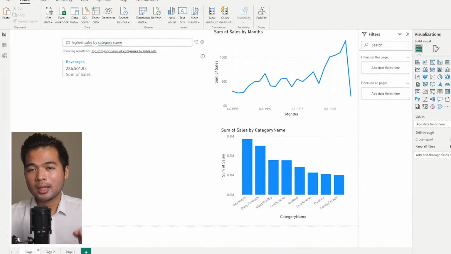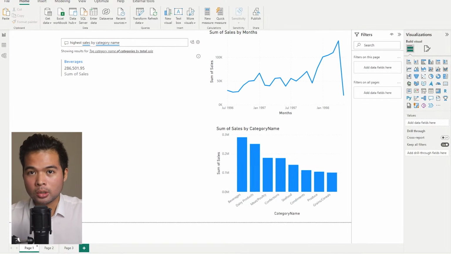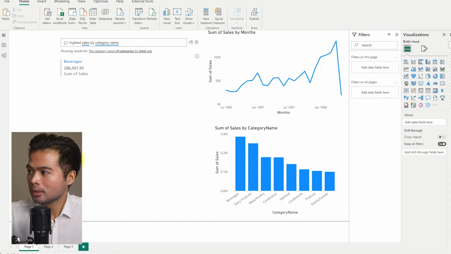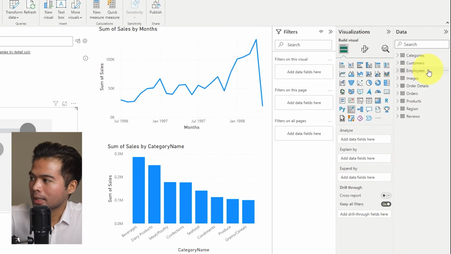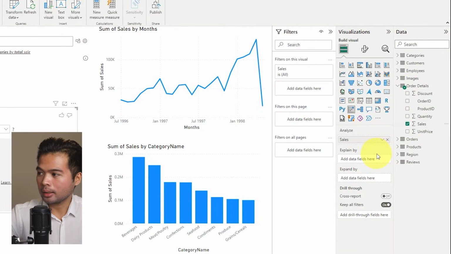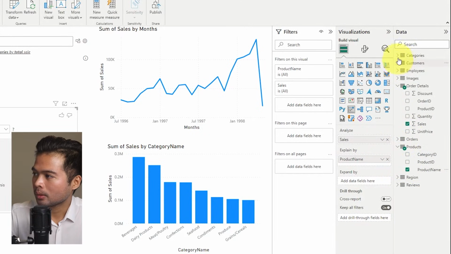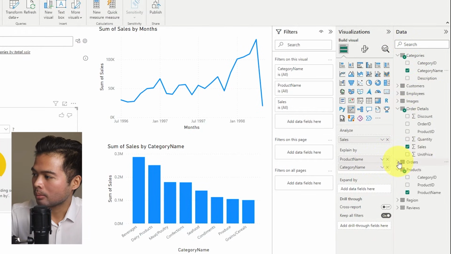Key influencers is a good AI visual that you can use to explain the distribution or the cause of values increasing or decreasing. So you can find the key influencers visual here. If you click it, and let's say we want to analyze the increase or decrease of sales, and let's try to understand it based on certain things, like product name or category name, perhaps based on order date.